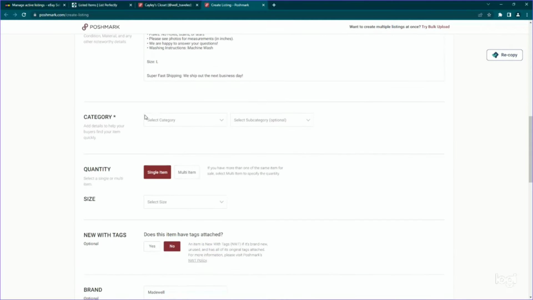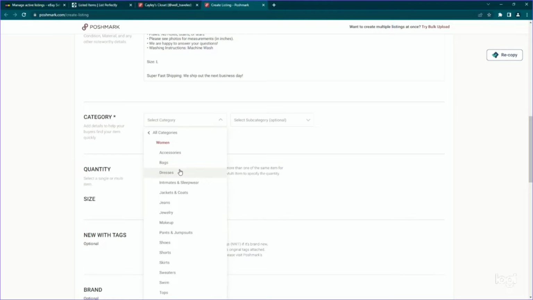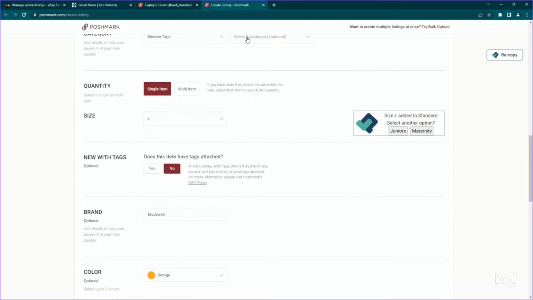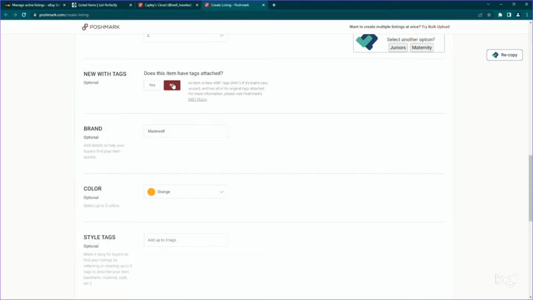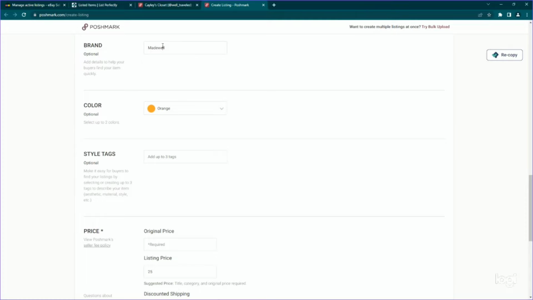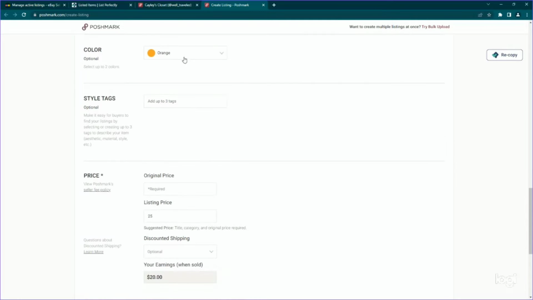So once that were to come over, I would click my category. We're going to choose women's tops, and we are going to do blouses, and you can see it pulled the size over. And it also gives you some options if it thinks it might need to go in another size type. You'll have that option available. Are the tags attached? No. I just make sure that the brand is the same on Poshmark as it is on eBay.